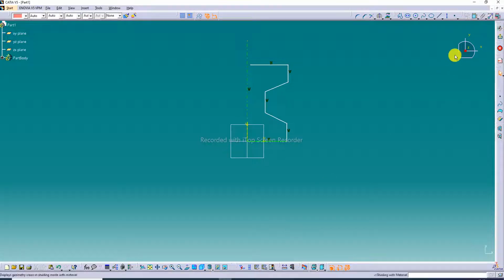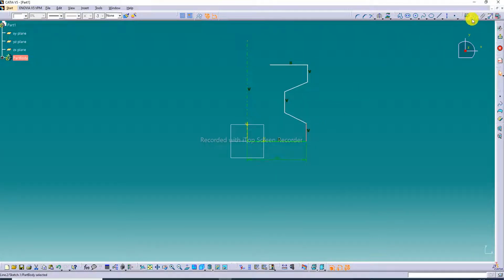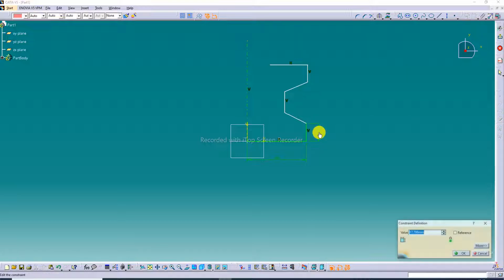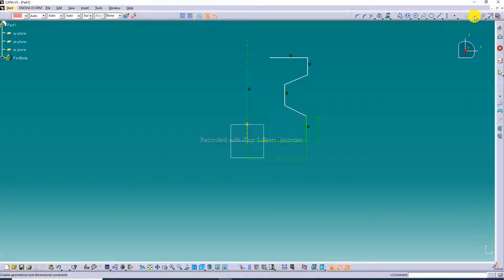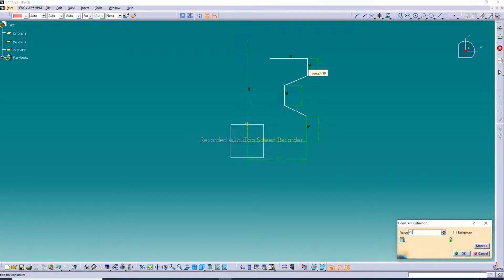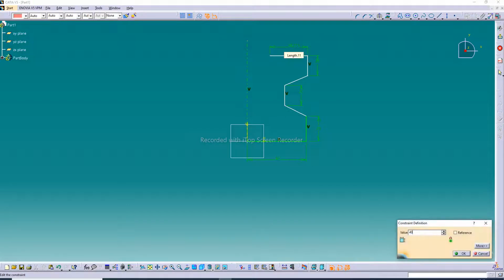All dimensions: this is 60 millimeter, which is correct, and this is 20 millimeter, 25 millimeter is correct. So 60 millimeter, 25 millimeter, 20, 20 and 40, and the distance between is 32. This is correct, and this is 20, and also this is 20, and this is 40, correct.